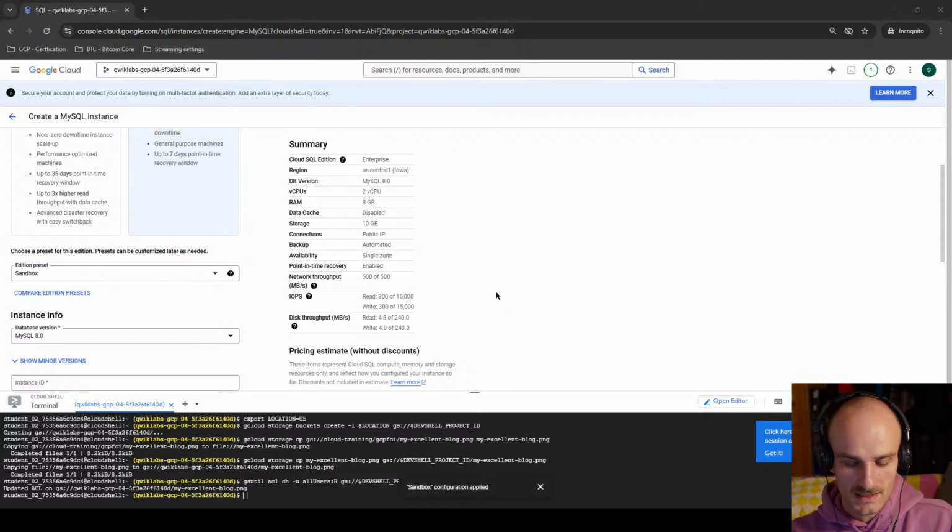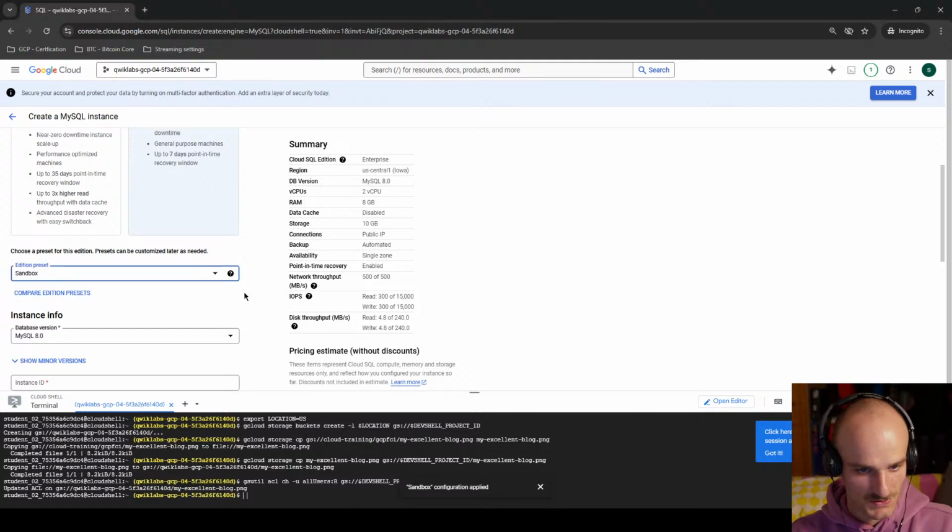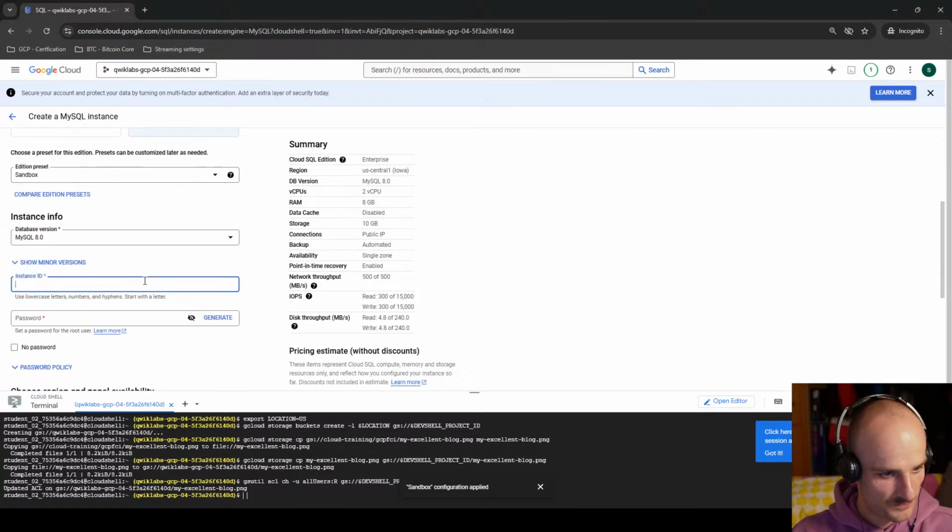For instance ID, type blogdb. And for root password, type a password of your choice. My password will be this one. I will make a copy. Okay. Now choose a password that you remember. There's no need to obscure the password because you're using a mechanism to connect on top of it.